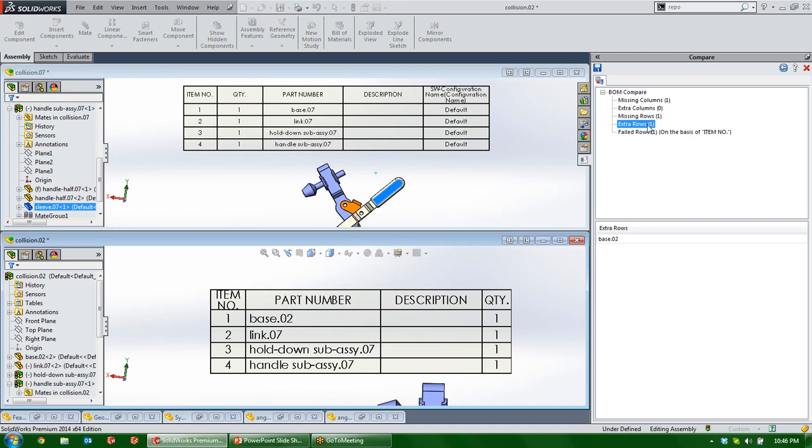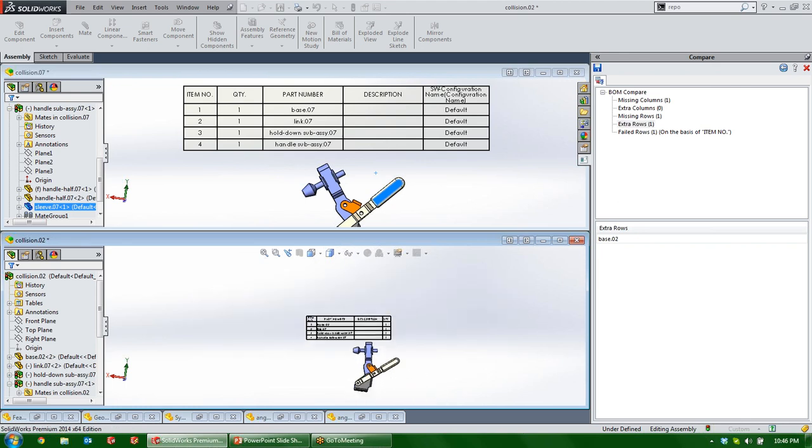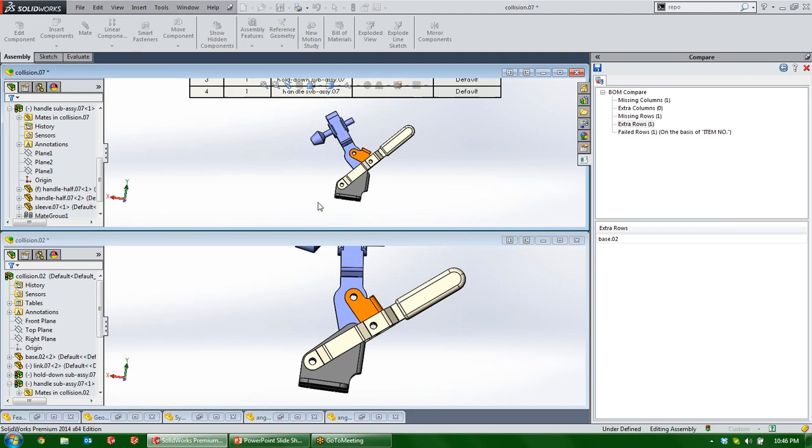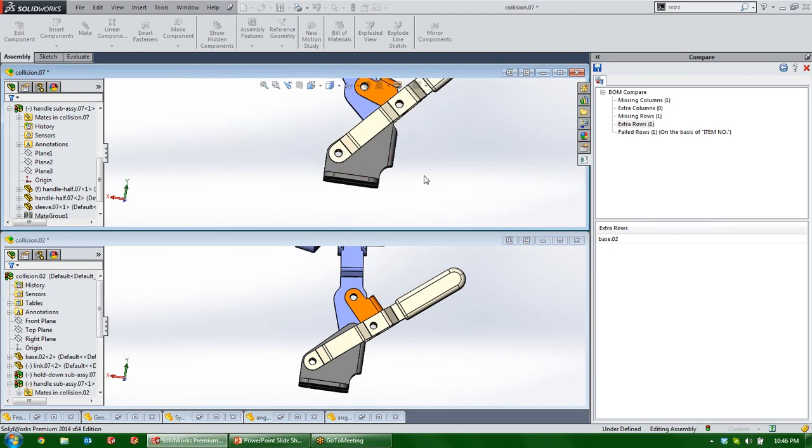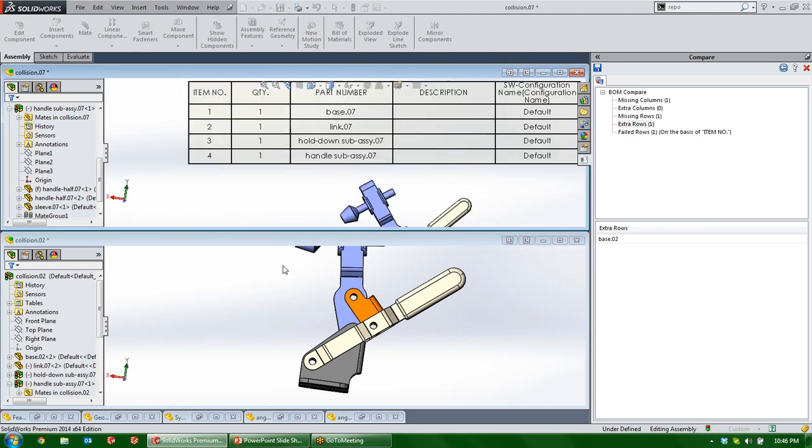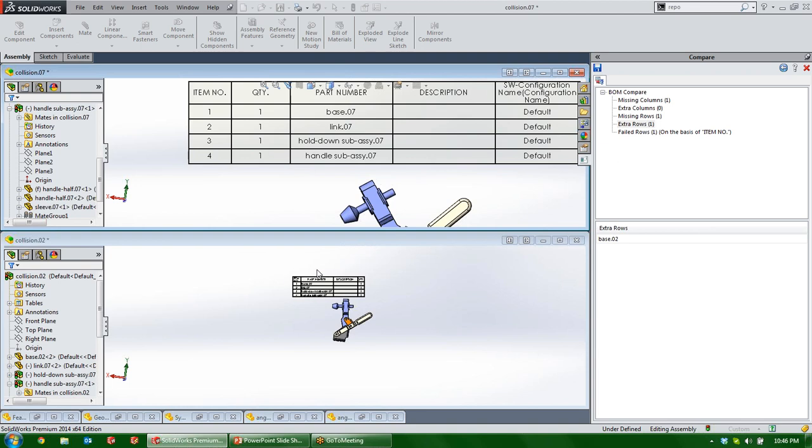Same thing goes for our extra row. So this one is now looking for base 07. It's not there, but it has a base 02, which has changed. So it's now telling me, you're working off different configurations. That this one has an original base that this one does not have. So going back up to my bill of materials here.